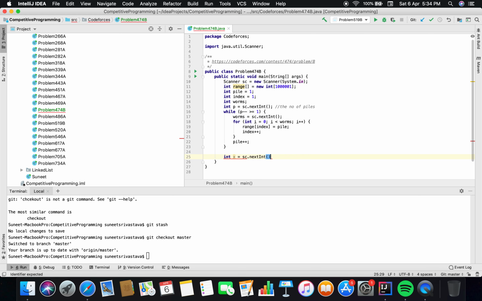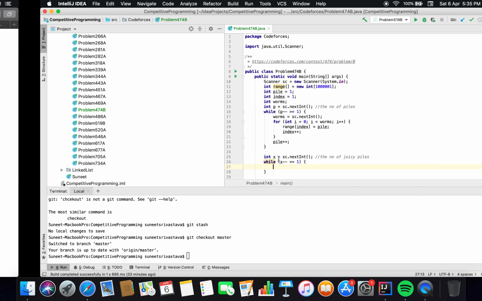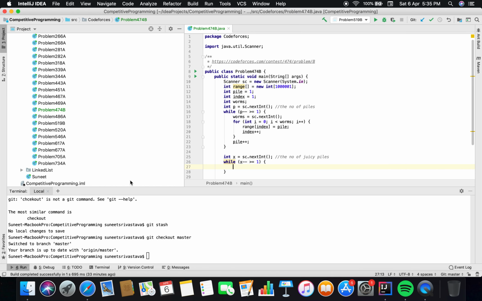Okay, I'm sorry. Now, 2 5 11. So you just have to print range and sc.nextInt. That makes sense. Now just check whether it is performing and giving us the right solution or not.